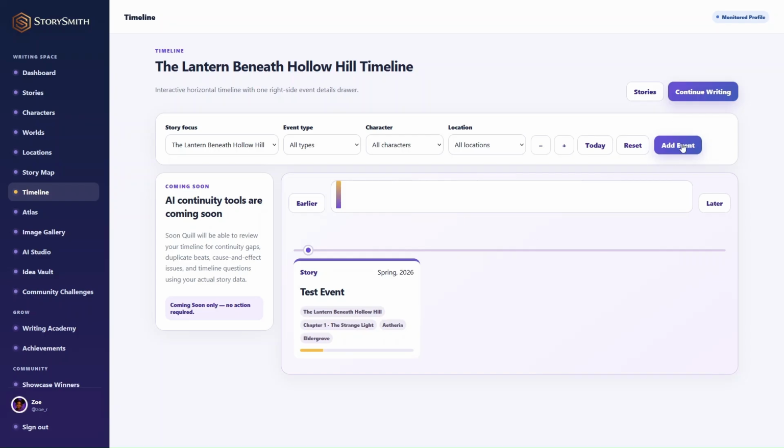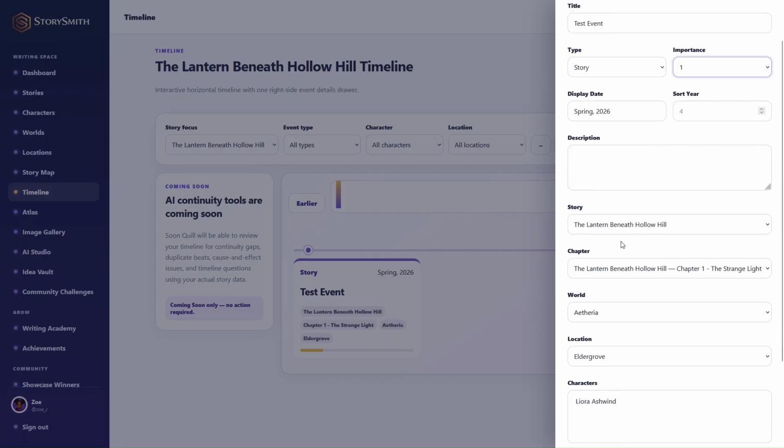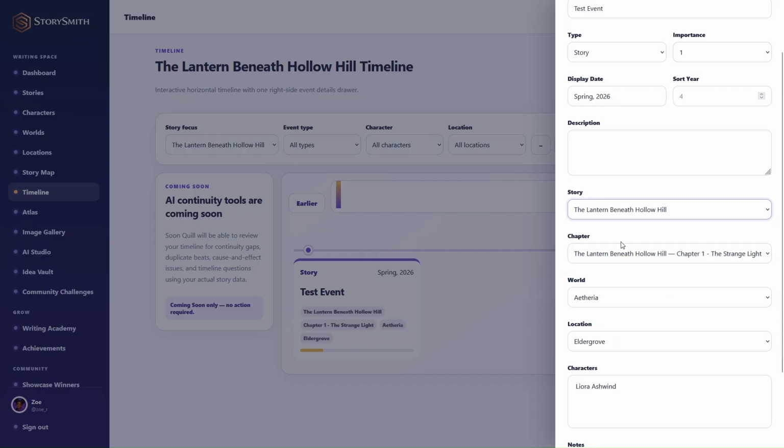You can add events, and you can put them on your timeline. You can edit your events. This here, connect it to a story, a character, a world, a location, chapter, conflict. Here, what's the importance of this event? Description, you connect it to your story. If it's to a particular chapter, world, you can have all of this connected. Here's your location.